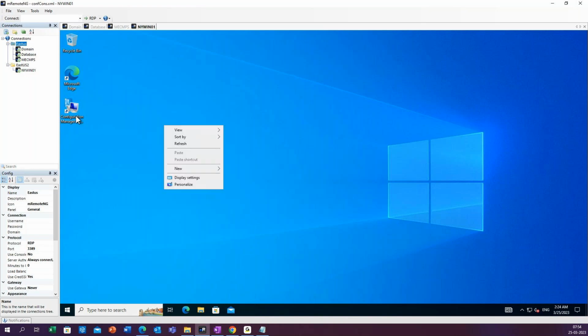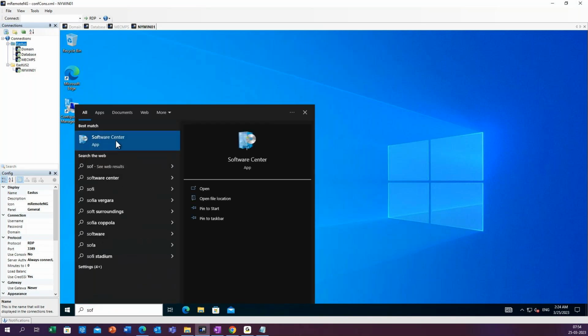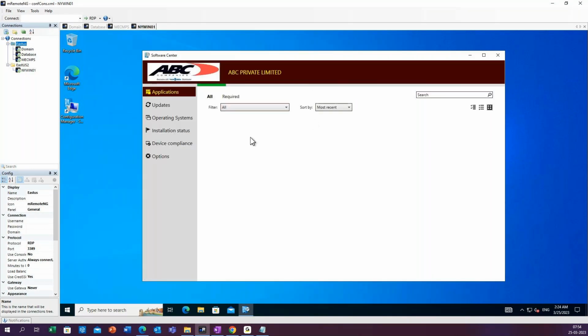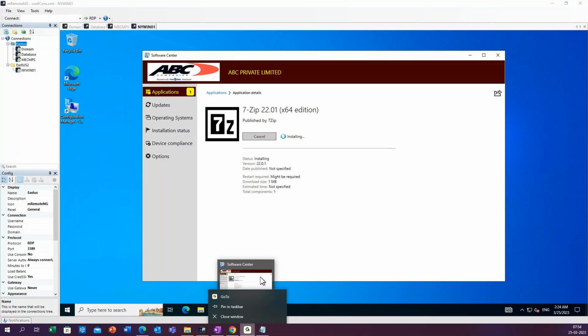Launch software center. Where is software center? You closed it. There you go. This policy came, right? And this policy will come only here. It will not go to any other machine because we deployed only to the Windows 10 machine. Click on install. So this is going to get installed here.